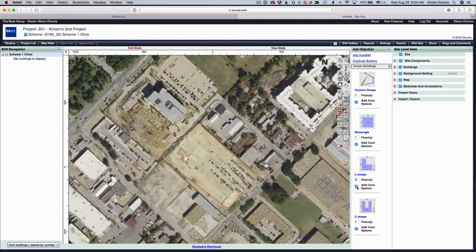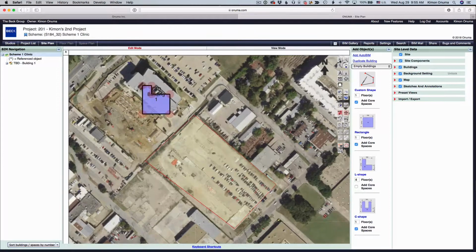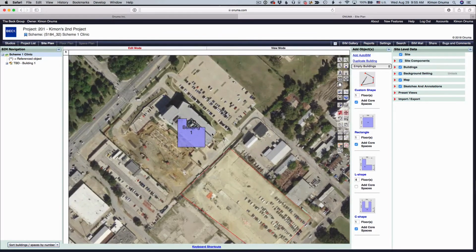Let's turn off core spaces for now. Core spaces are elevators and other type of spaces. This will add a L-shaped 4-story building to the site. There it is, building 1, and I can grab the edge and move it, or I can toggle the move button and move it into position. I can zoom in with the buttons or with my scroll wheel.